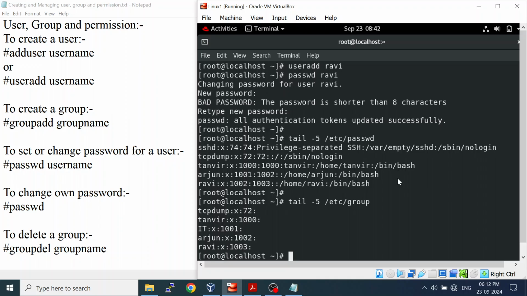So here: user, group name, group ID. Also, after this it will mention the names of members who are members of this group. As of now nothing is mentioned. What does it mean? If nothing is mentioned, it means that user is the member of that group. For example, Ravi group, who is the member? Ravi by default. Tanvir group, Tanvir as a member. Arjun, Arjun. For IT, no one is a member. Reason? IT is a group and this is a private group. That is the difference. Okay.